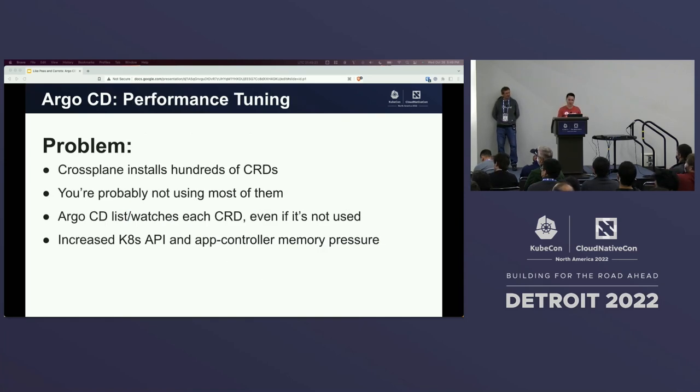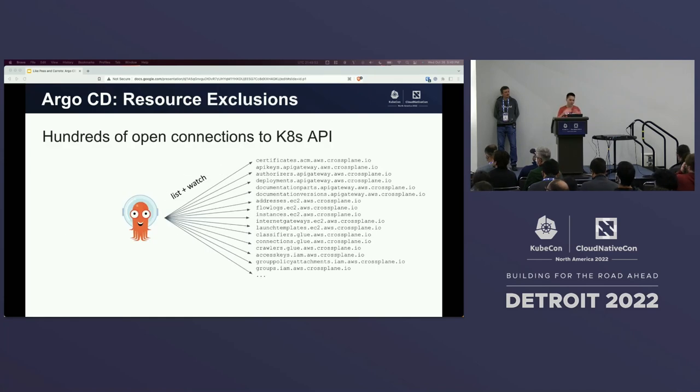Where are we? Okay, so, some performance tricks. One thing to know about Crossplane is it can install hundreds of CRDs, and you're probably not going to be using most of them. The problem is Argo CD wants to list and watch those resources, even if you're not using them, because you might be using them, and it needs to discover them. So this causes a lot of memory pressure on both the app controller of Argo CD as well as the Kubernetes API server. And this is just an illustration of what's happening.